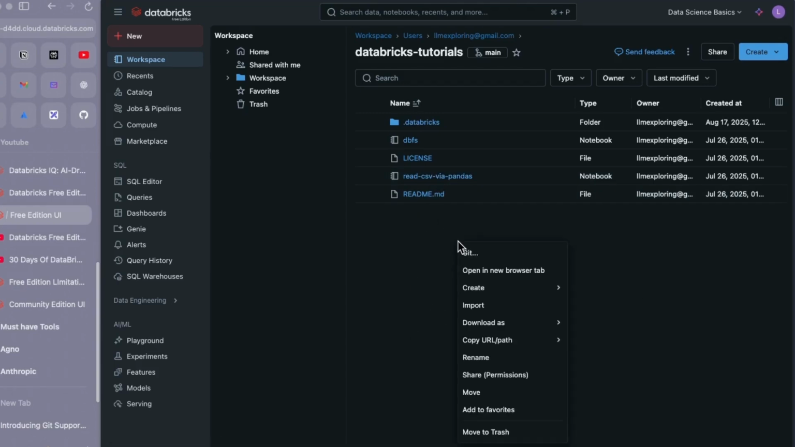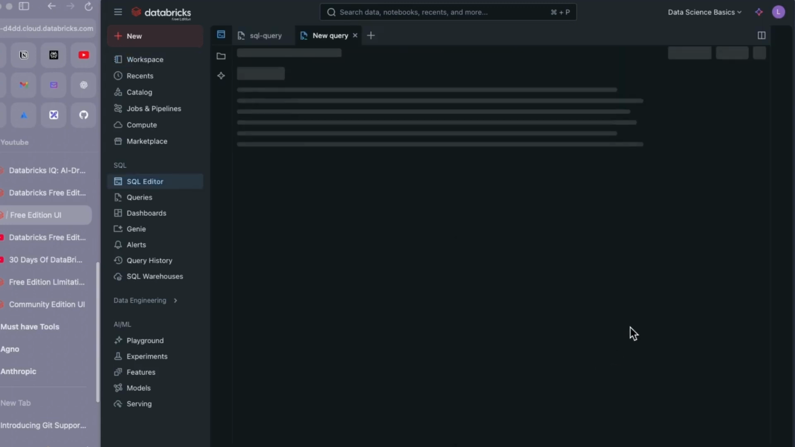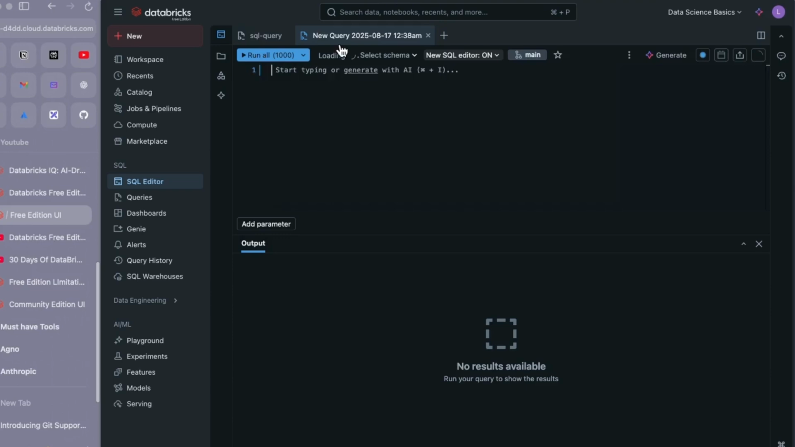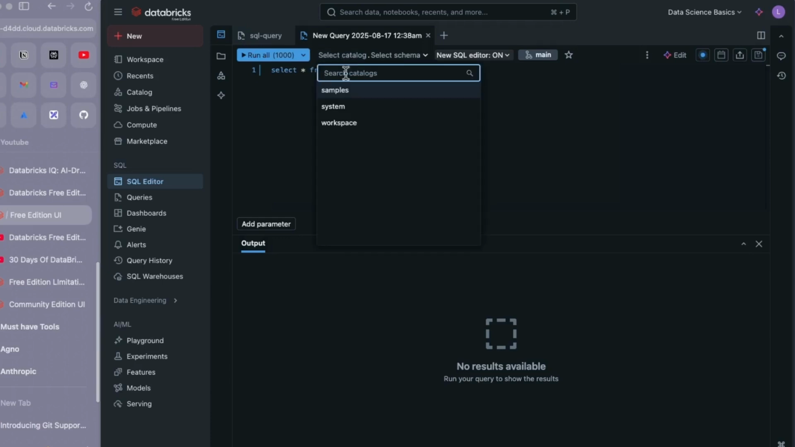I will right click, create, and you can see there are different options. We can do the query. Once I do this, you can see it is opening inside the SQL editor. Here you can write anything. I can just do select all, and now you need to choose the catalog. If you have watched the previous videos, you already know that there is this 3-level hierarchy in the Unity catalog. You can even click here from the catalog. It can be workspace, and you can see the schema, so you can choose the schema from here if you have one.